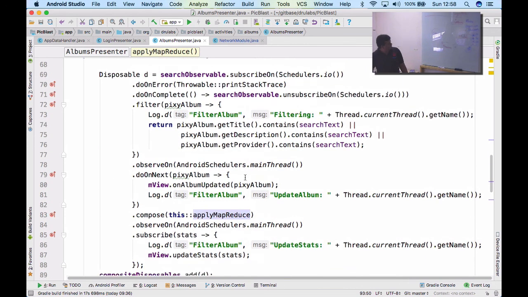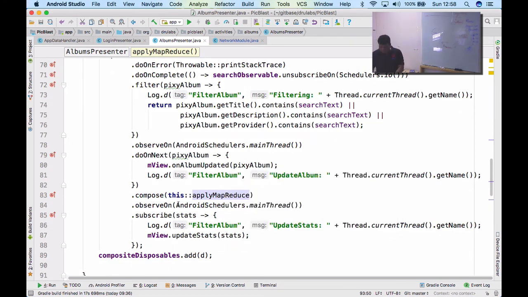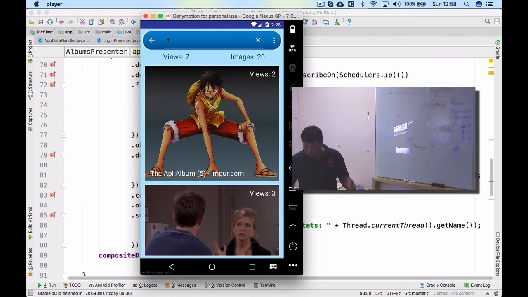So this is filtering, and one last thing I want to show is, okay, I cannot show it from this actually. I need my device.